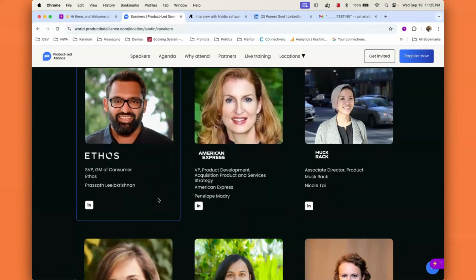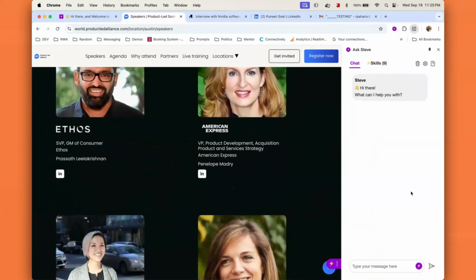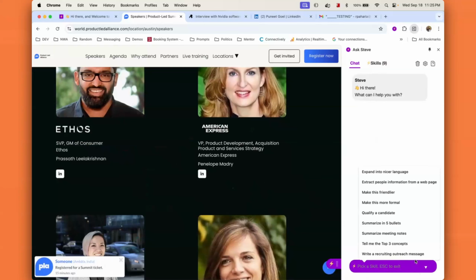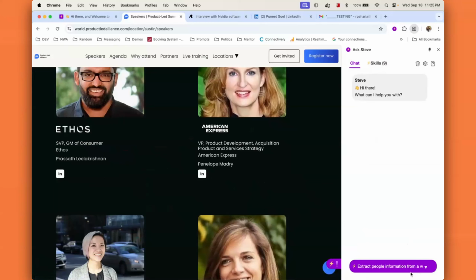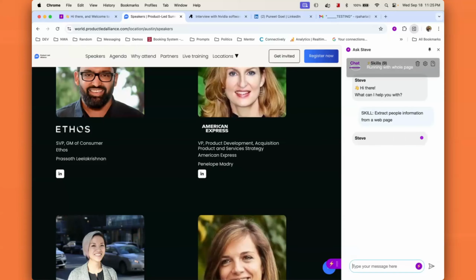Copying and pasting these by hand would be a pain, but I can actually click to open the Ask Steve side panel, and then I can run one of the skills that comes out of the box with the recruiter skill pack. It's called Extract People Information from a web page. I can run it right here in the chat panel by doing what I just showed you. I hit the little skill button and then a quick picker to pick it. And now I'm going to run it.